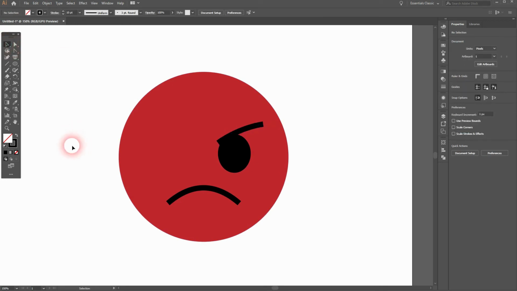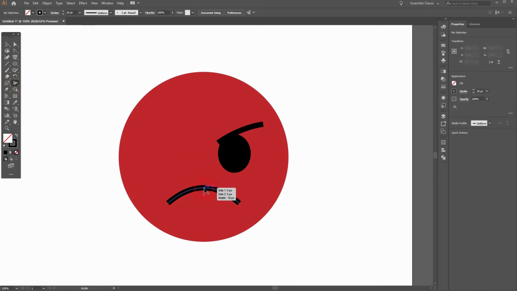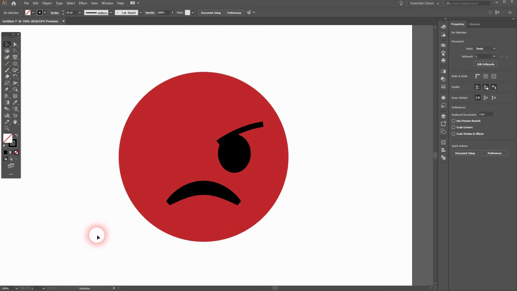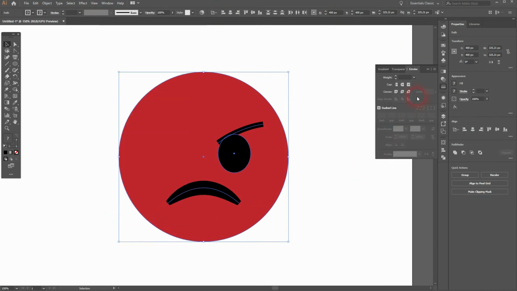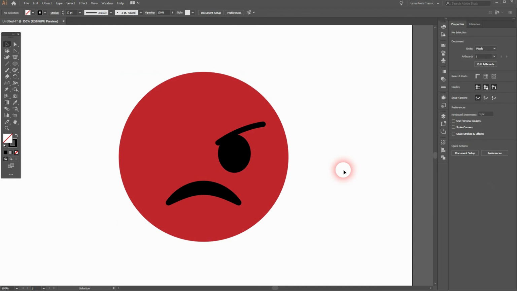Now let me use the width tool. I go to the center of the mouth and drag. Oh, maybe that was too much. Select it all, open your stroke menu and give it a round cap. So that way the mouth and the eyebrow now have rounded caps.